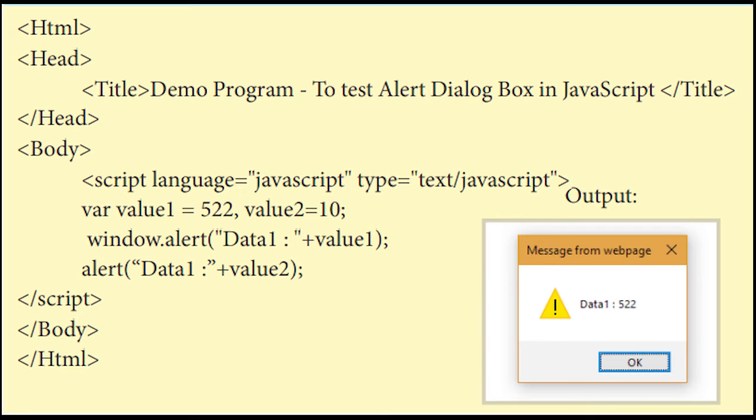Whatever is given here will be displayed, and then plus value 1. What is the value 1? 522. So, data 1, 522. Like that, it will be displayed, right? Or you can write alert, inside the bracket, data 1 and plus value 2, which is not inside double quotes, so the value of value 2 will be displayed. Value 2 is 10, right?